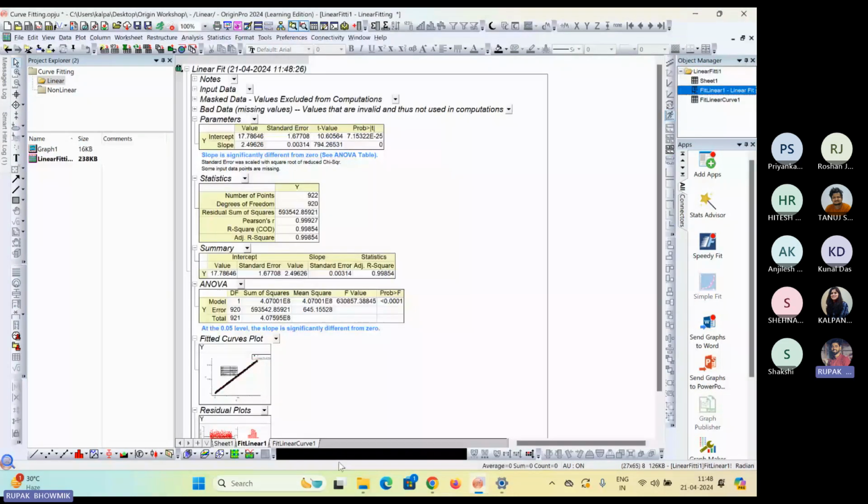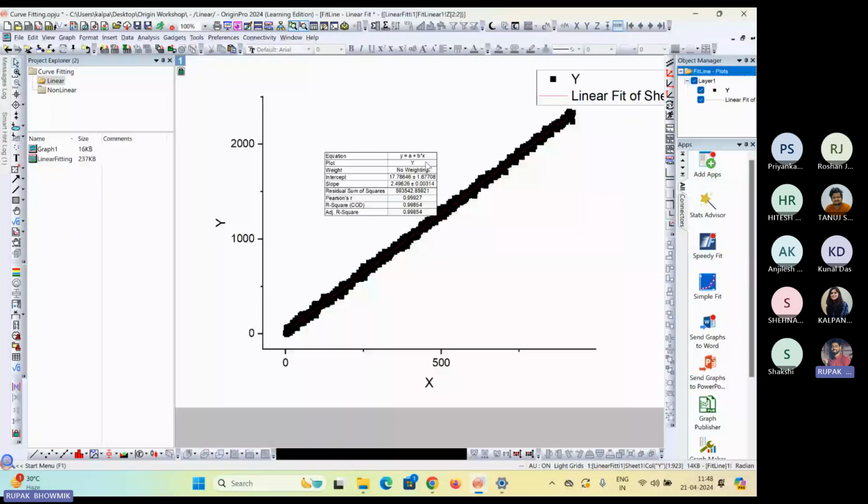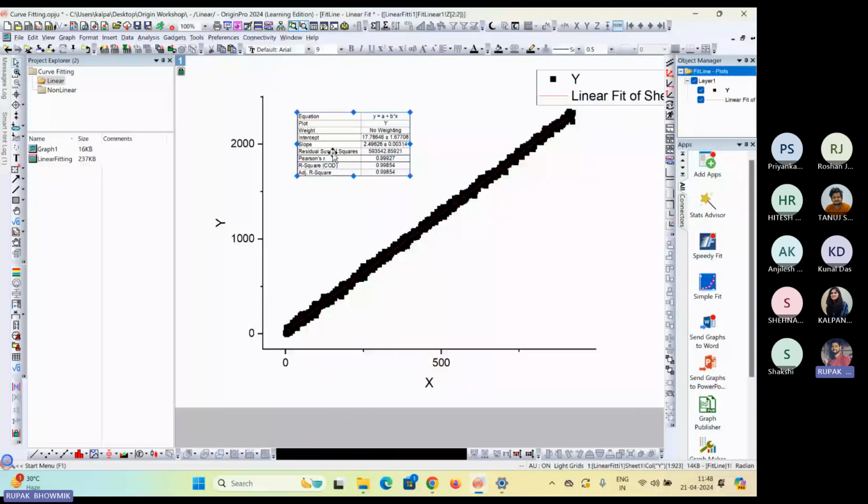So linear fit is easier. You see all this data. If you click on that, you have y equal to a plus bx. A is your intercept and b is the slope. Both the intercept and the slope will have values with standard deviation. You see a as some value plus or minus the standard deviation, and b as some value plus or minus the standard deviation.